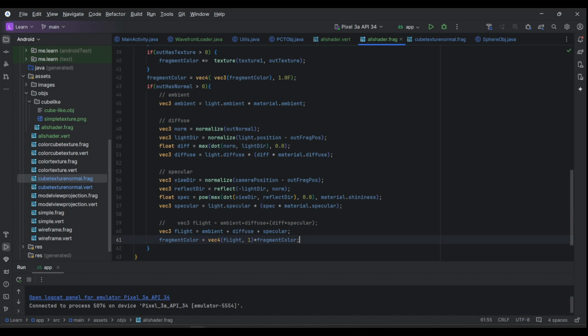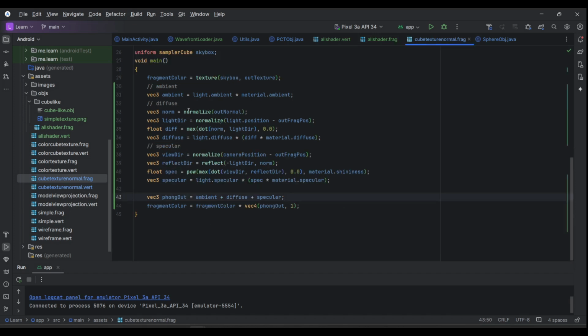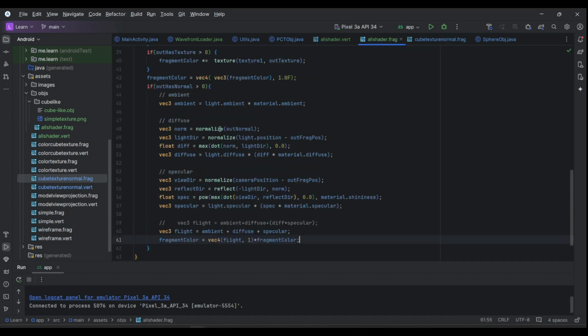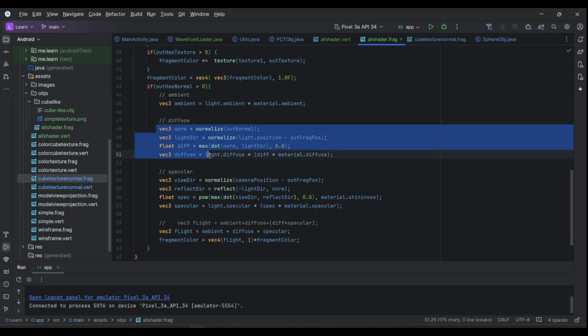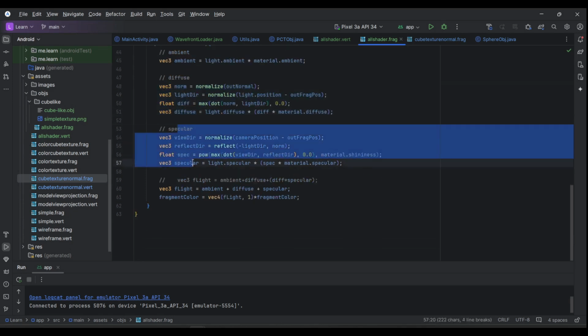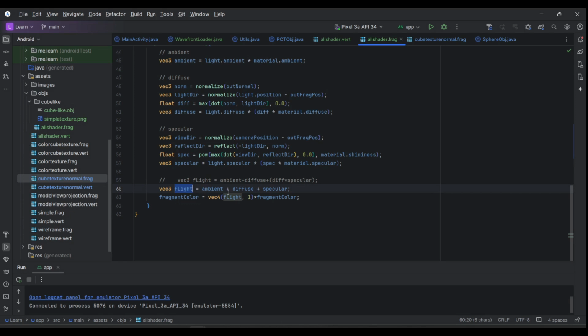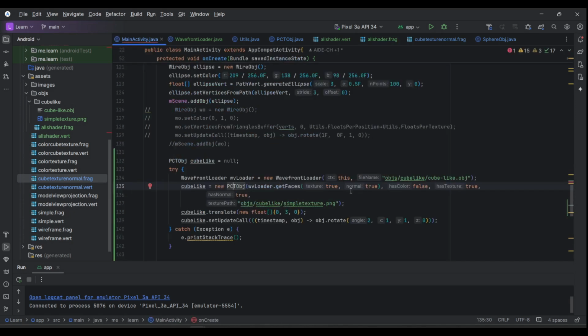So this is a copy paste from our fragment shader here. Let's go quickly through the code. The first computation is the ambient component, then the diffuse component, then the specular component, and then we compute the final result by just adding these three components. Then we convert it to a vector of 4, also adding 1 to the alpha component, and then multiply it by the fragment color, and that's it for this shader. Now we can go back to our activity and check.